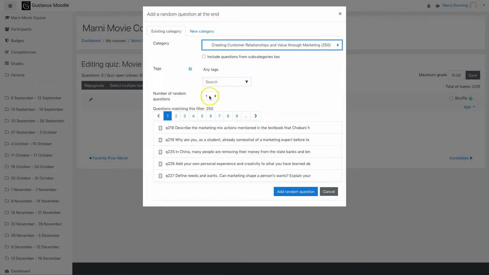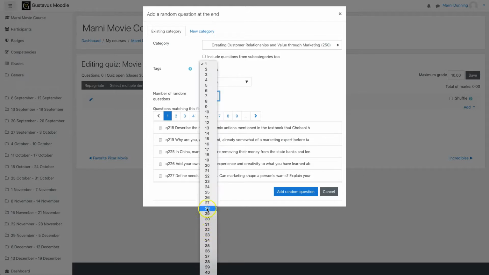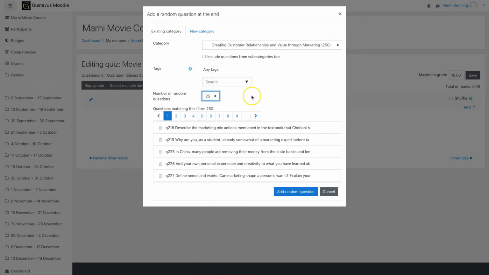Right here on top, I choose how many random questions I would like to have. So I'm going to go ahead and select 25. In other words, I'm saying I would like 25 questions out of this category that contains 250 questions. That means that each of my students is most likely going to have a very unique and individualized quiz.